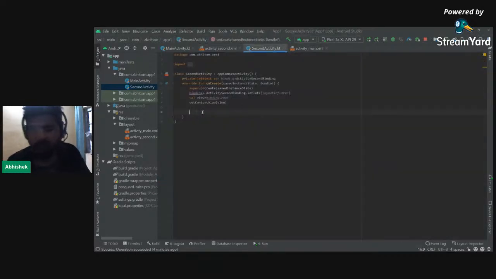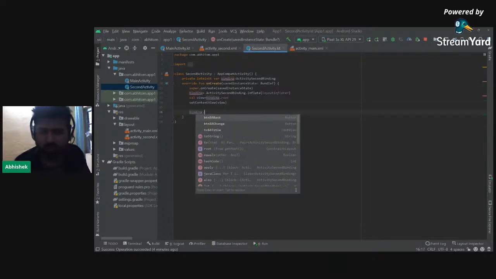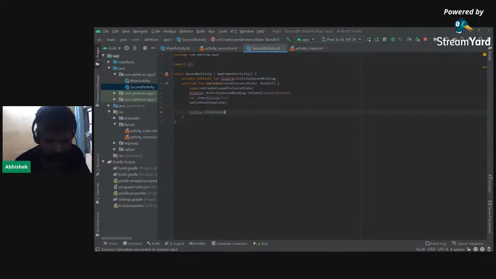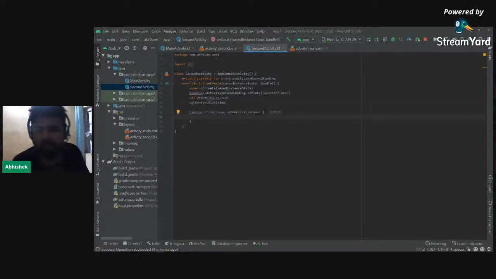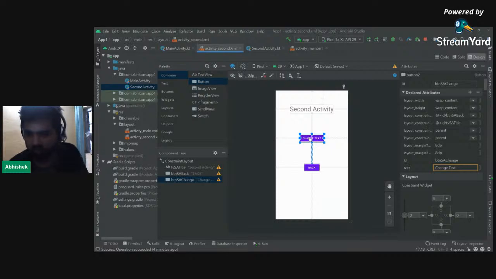When we go to the coding, first let's make the click listener for the change button. So over here we write the binding, we are using the layout, then we are using change button dot set on click listener, this one inside. Now we want to change the text. So whenever we click on this button, the text of this activity changes.